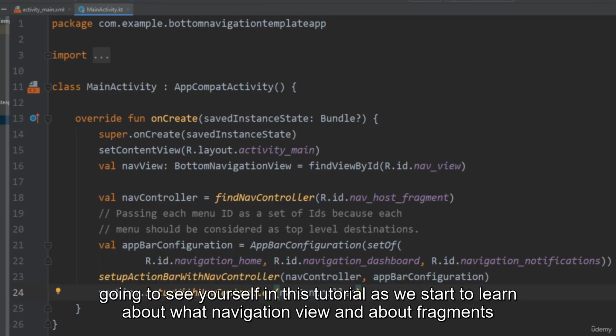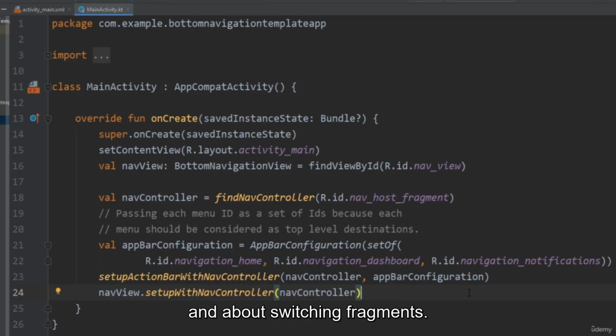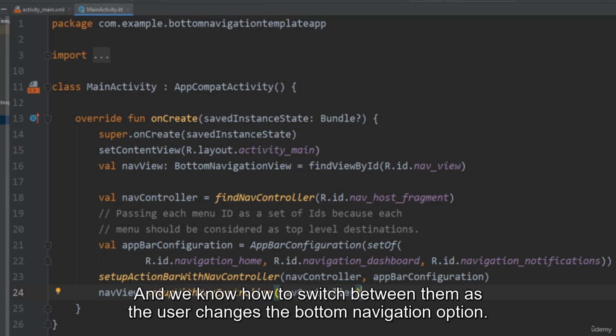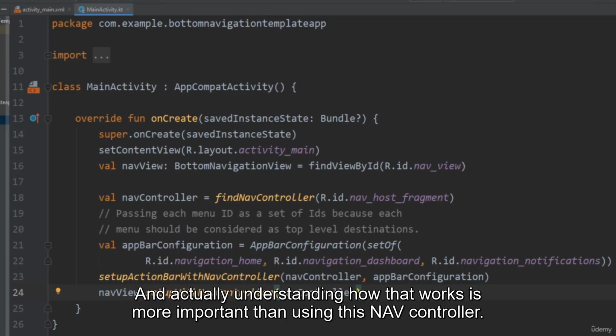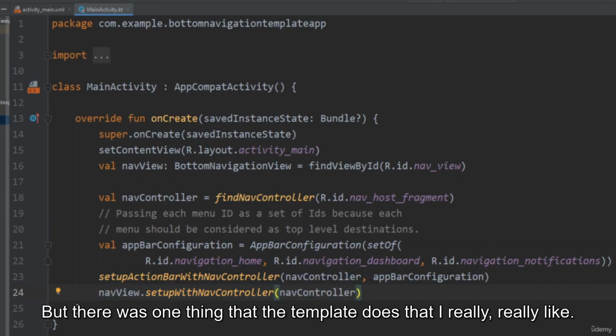And you're going to see yourself in this tutorial as we start to learn about bottom navigation view and about fragments and about switching fragments, and how to switch between them as the user changes the bottom navigation option, okay? We're going to learn it's not too difficult, and actually understanding how that works is more important than using this nav controller, okay? So you can ignore all of this, but there's one thing that the template does that I really, really like.